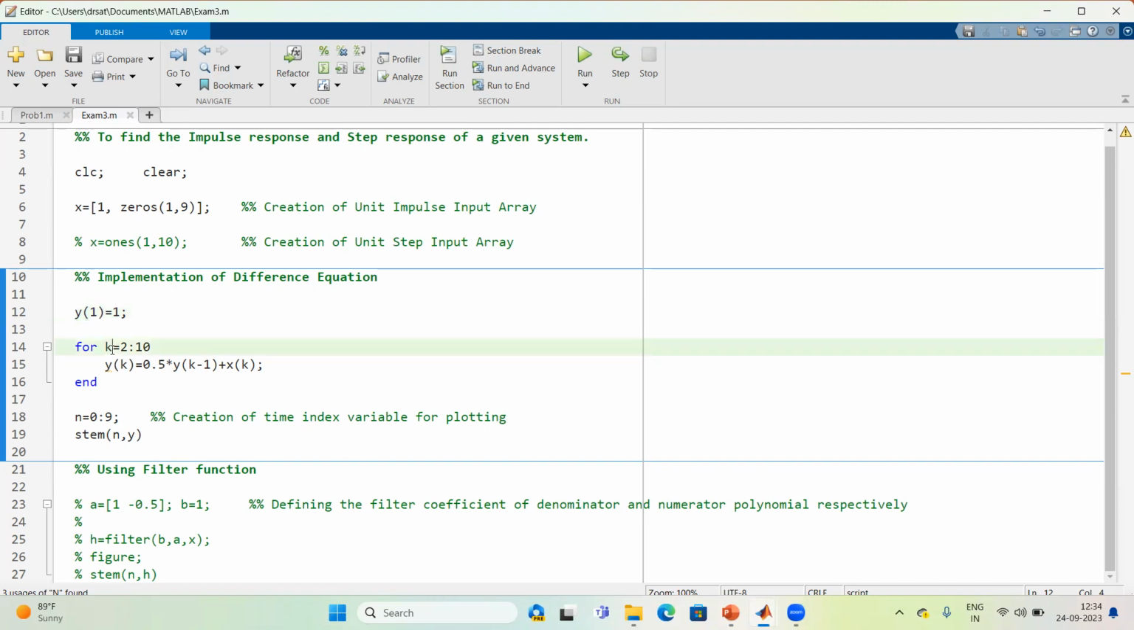So I'm just writing this for loop. In this for loop, you can see the variable k is changing from 2 to 10. So we have to write the same difference equation. There we had the variable n, but I'm just putting the variable name as k. Now I'm writing the same difference equation that I have shown in the slide. So yk is equal to 0.5 multiplied with yk minus 1 plus xk.